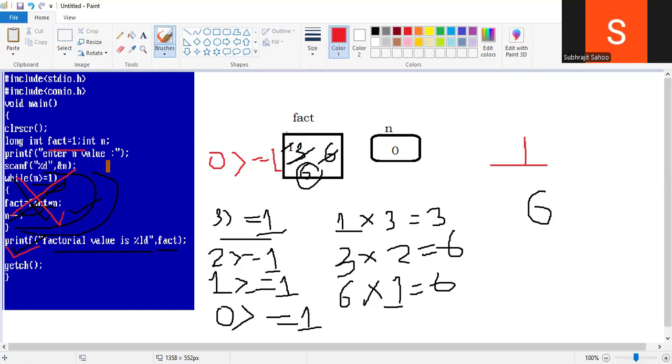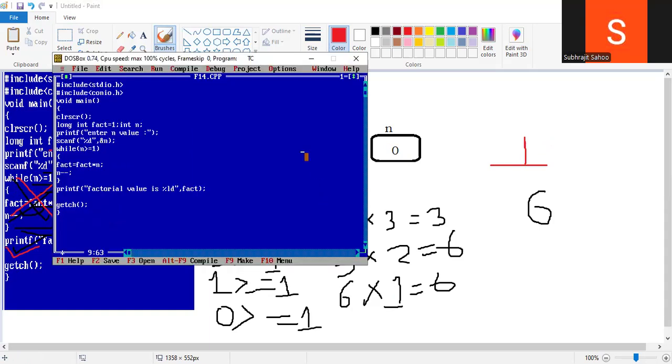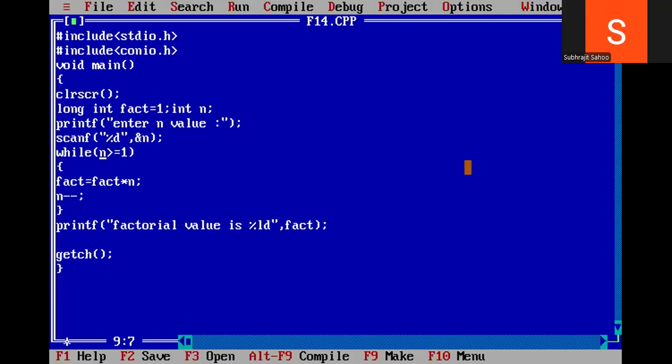Observe, a small change I will make. We have already discussed the do while loop syntax. Same program, I will write it with the do while loop concept. Here I am writing do instead of while, and here while n is greater than or equal to 1. This is the do while loop syntax.